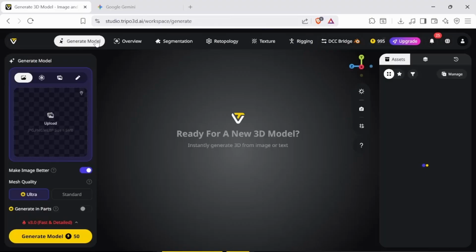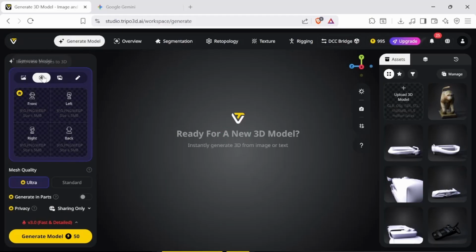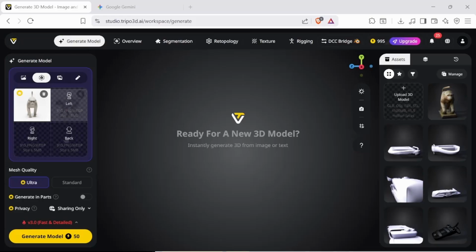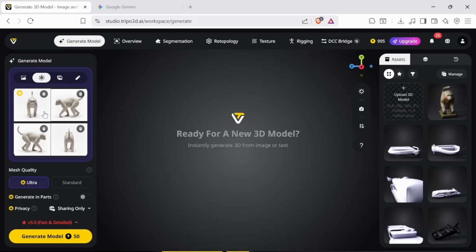You want to go to, in this one, 3D workspace, and you want to upload your images, but you want to go to multi-view, this icon here. So I'm going to click on that: front, left, right, and in this case there's no top, but there's back. So it gives really good information to make this model.